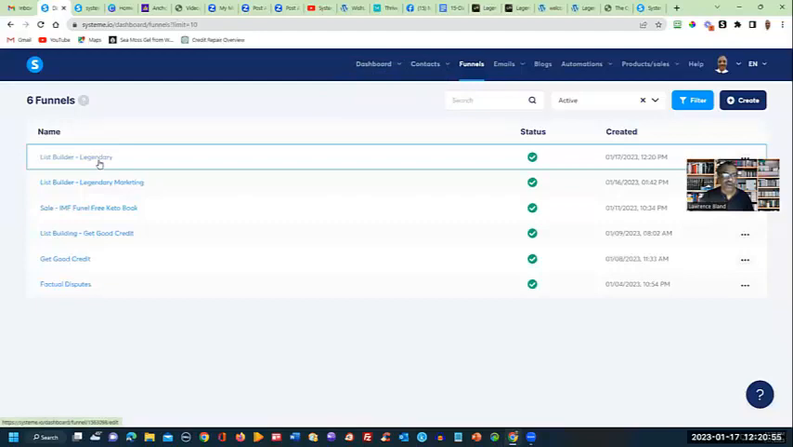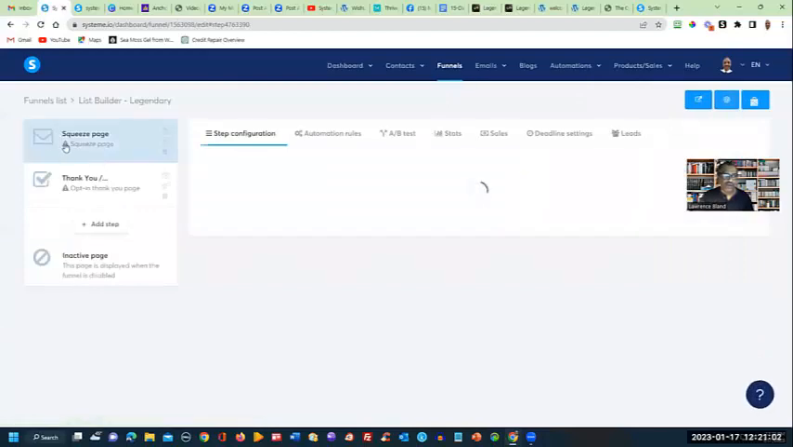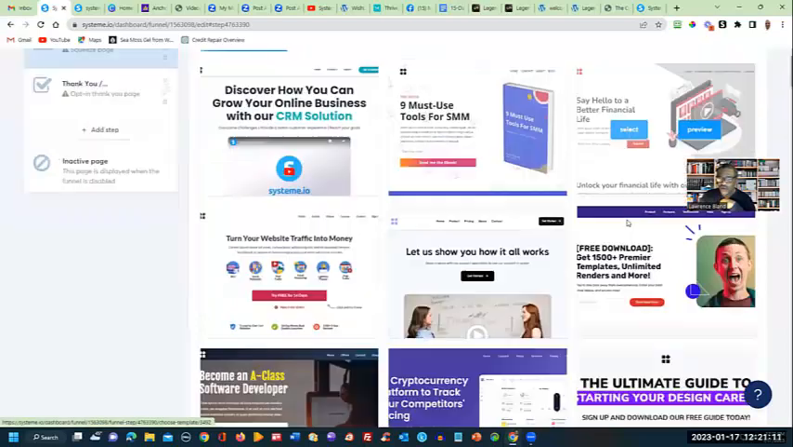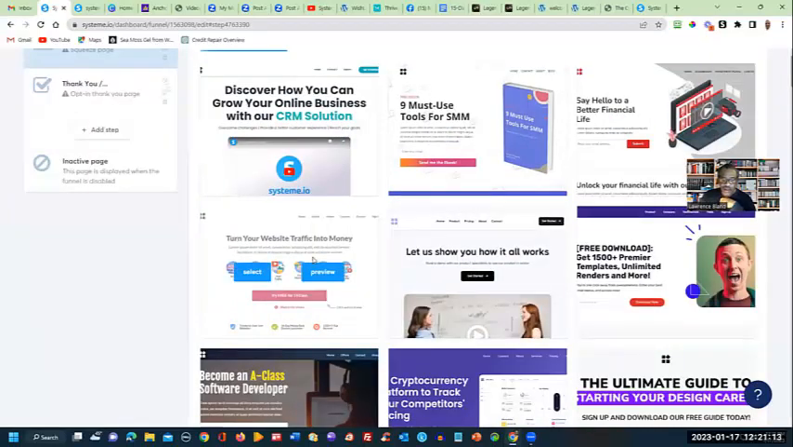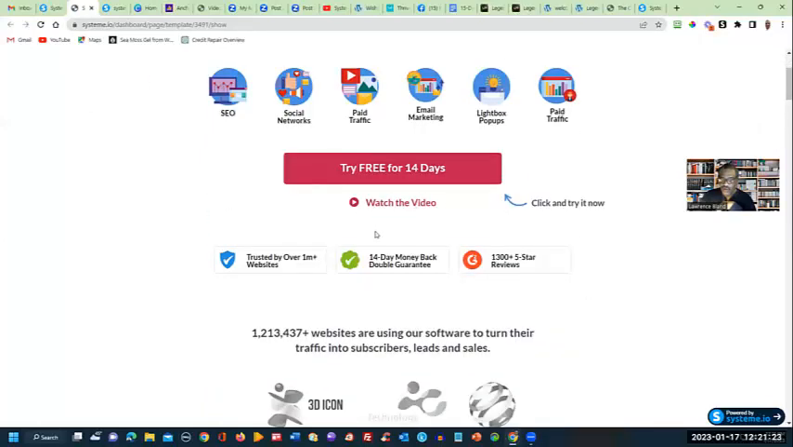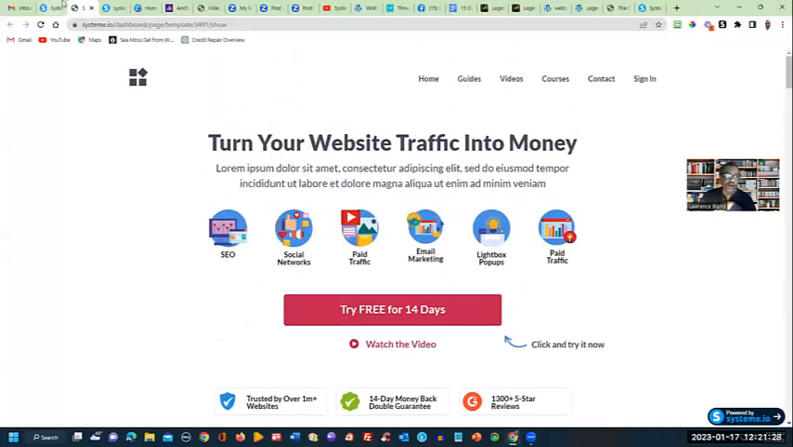You don't have it all done yet. It's just the basics of it. Here, you'll notice that this has a little triangle on it, and it tells the squeeze page. On your squeeze page, your opt-in page, there are a lot of different templates you can use on here, a lot of them already made. And then you just get in there and customize. So if you wanted to preview this one, it shows you a little preview, turning website traffic into money, with a 14-day trial. You can use this. This one could actually be pretty good for legendary marketing or whatever.